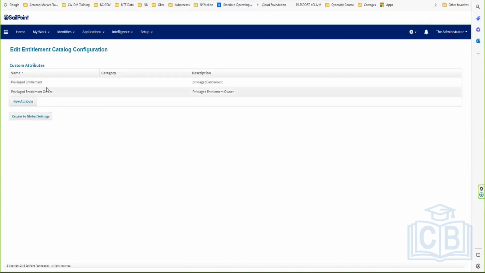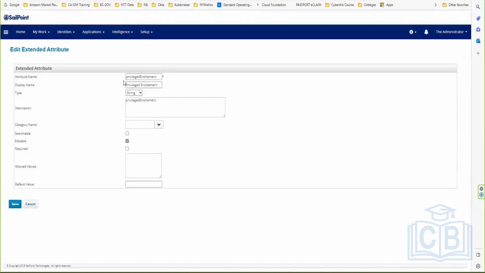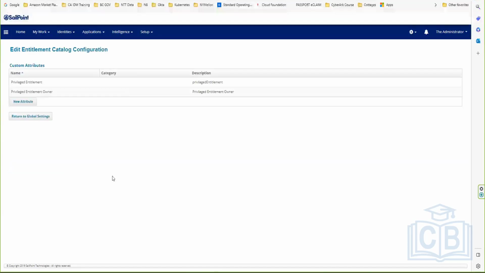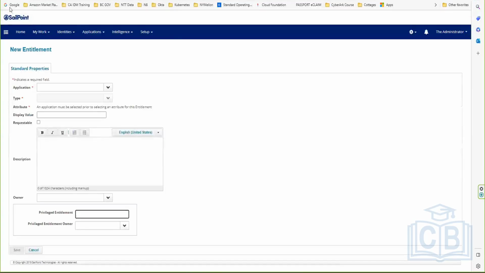So now, first let's start with privileged entitlement. We should know whether this entitlement is a privileged entitlement or not, which means it's kind of yes or no, true or false, which comes under Boolean. So from here, you can change your data type. Instead of string, you can change it to Boolean. Click save. Now go ahead and refresh. See, now it's a checkbox. Got it? So based on your requirement, you can modify.